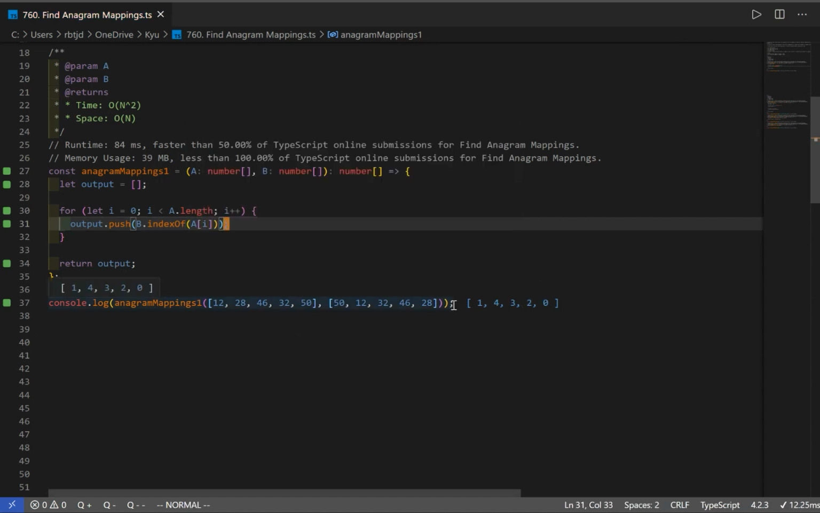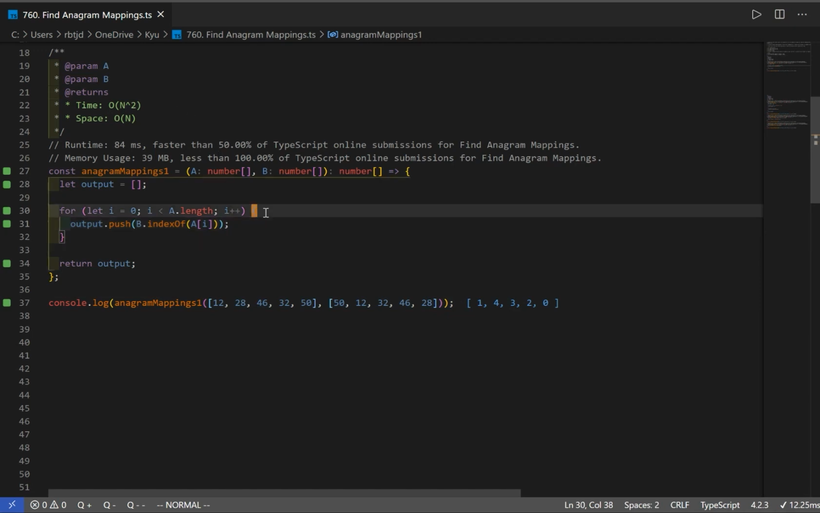So that's actually it. This is O of n squared because we have our outer loop here, and indexOf is actually an O of n operation. So a for loop inside a for loop is going to be quadratic. That's why it's O of n squared.